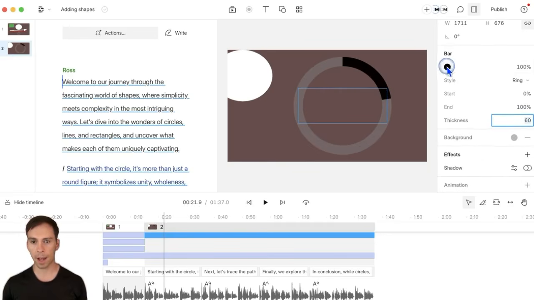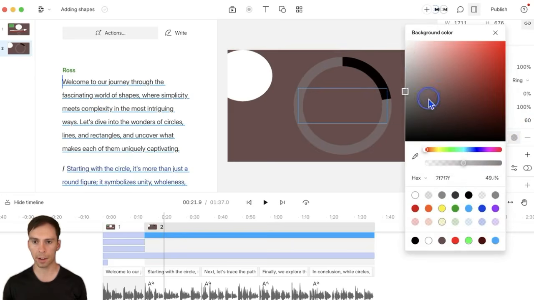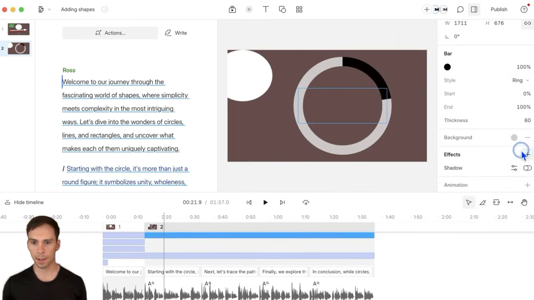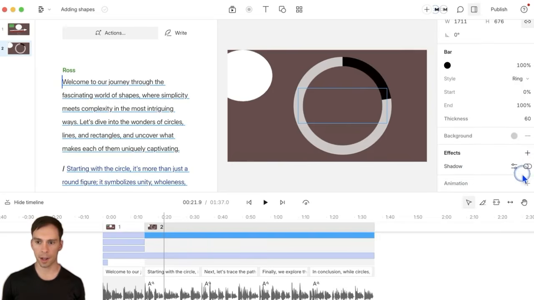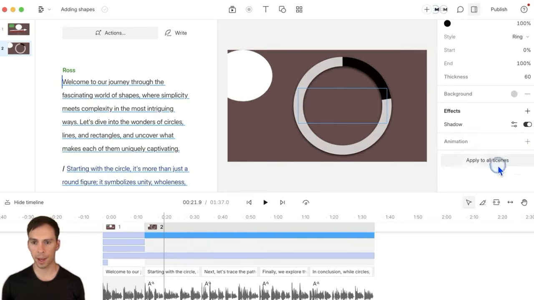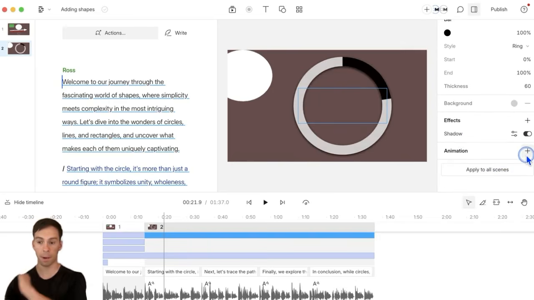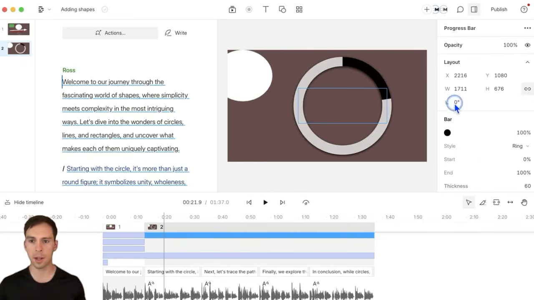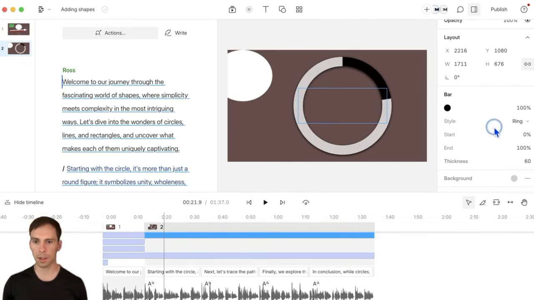And then the black was the fill of the part of the ring that's already been completed, but we can change the background. So let's make that part white, and let's make it a little bit more transparent. I guess it turned it gray. There we go. And let's stick with that. And then you can add a shadow. You can animate it so it could pop into your screen through an animation. So all sorts of options you can do here.